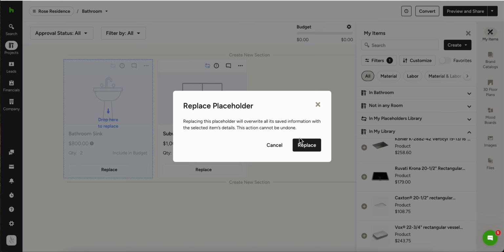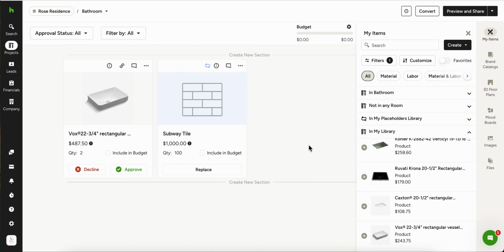All of those kinds of disclaimers are going to be right here, and then hit replace, and it's going to replace that item. You'll notice that the quantity was 2 and it stayed 2 once we replaced it. You still need those 2 sinks for this full vanity, right? And so the price is adjusted accordingly, and all of the details about the quantity are saved there for you.